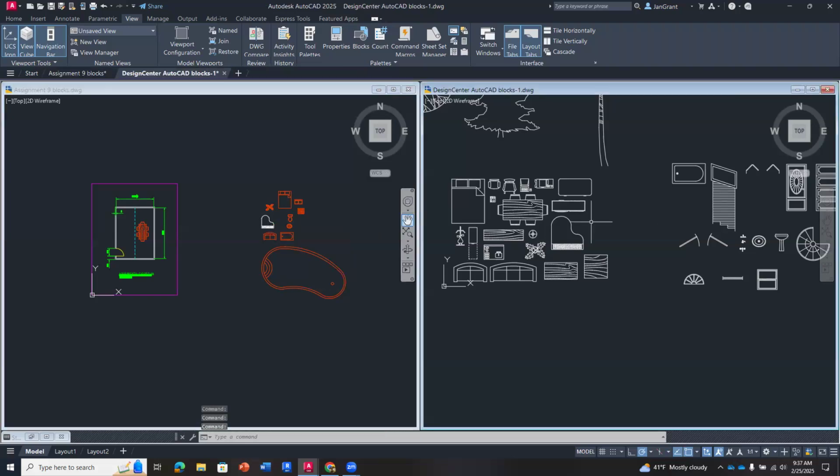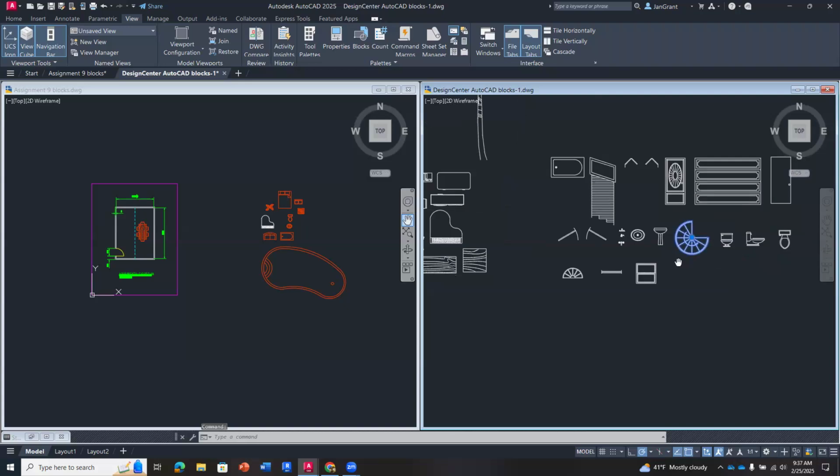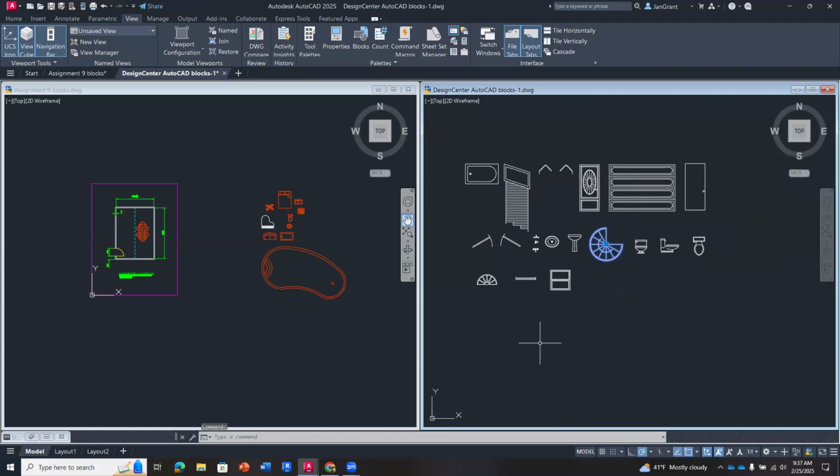When you drag and drop it using your left mouse button. Now let's try the right mouse button. Select something different, maybe the spiral staircase, but this time I'm going to hold your right mouse button down anywhere and drag it over here and let go.